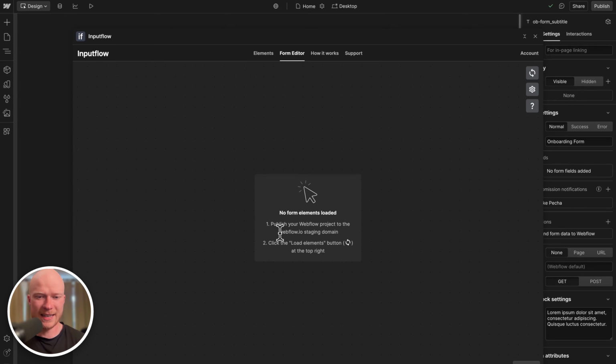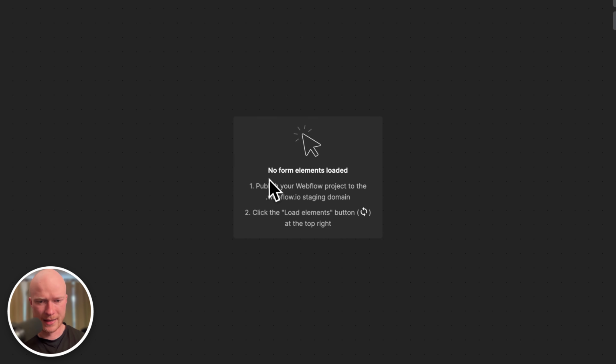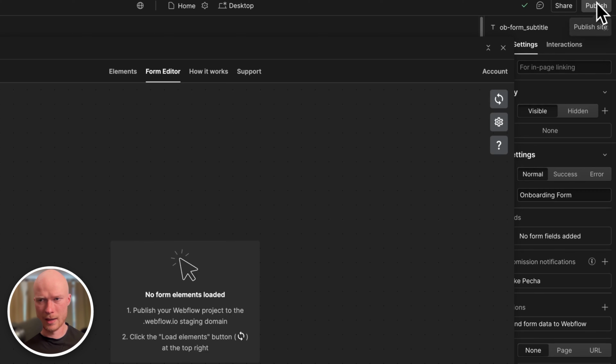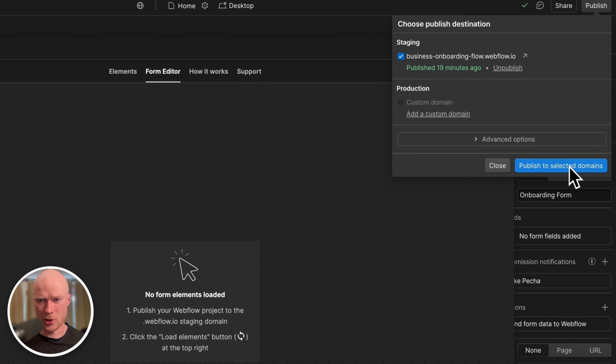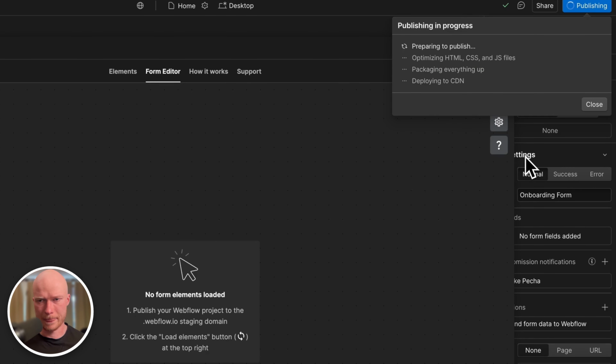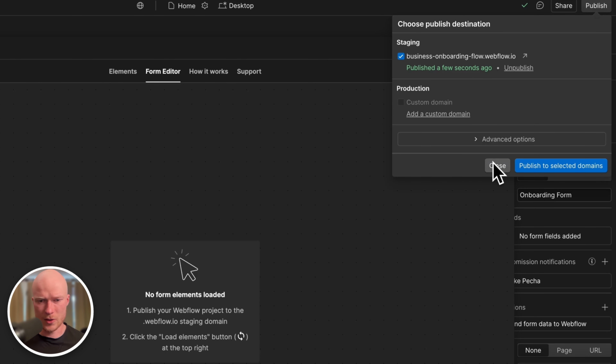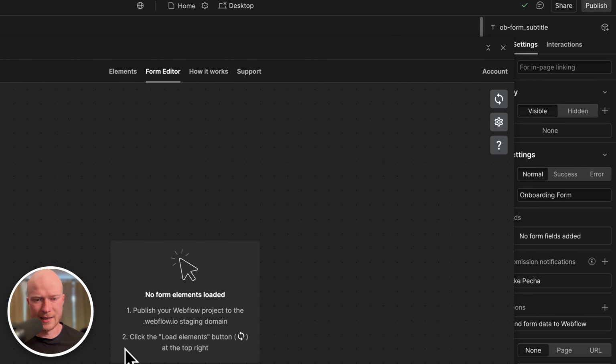And here we immediately see some instructions. It says no form elements loaded. Publish your Webflow project to the webflow.io staging domain. So that's the first thing that we have to do. I click on publish and publish it to the selected domain. Let's wait until this is finished. Once it has been published, we can close this and move to the second instruction.